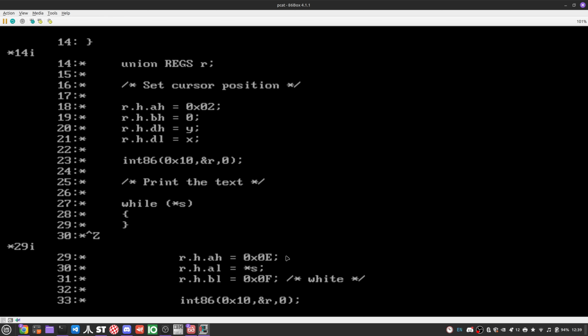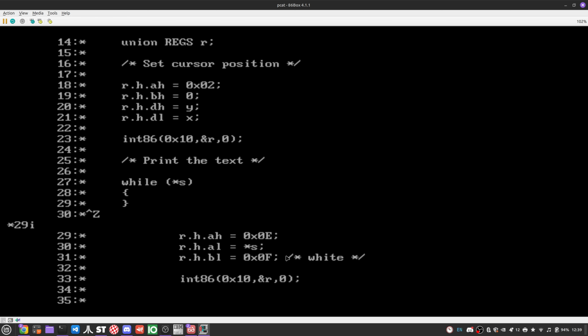Now, once we've done this, it prints the character to the screen. We need to go to the next character. So we increment S, the point where S is currently standing, we increment that. And then we go once more right around the loop again.